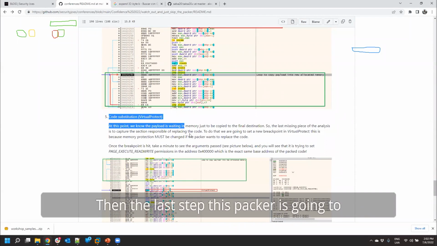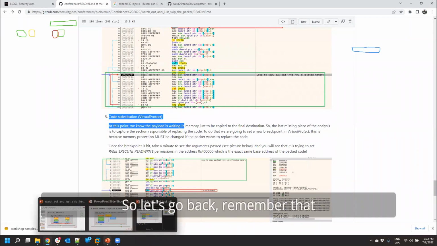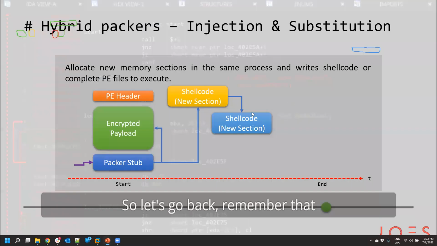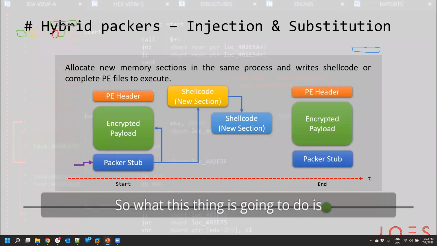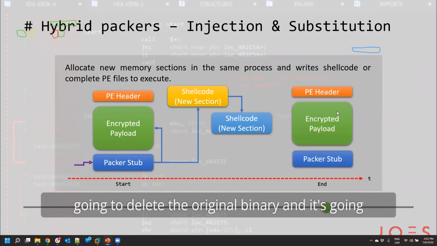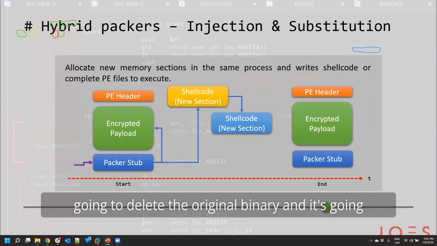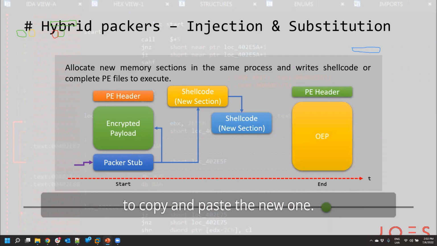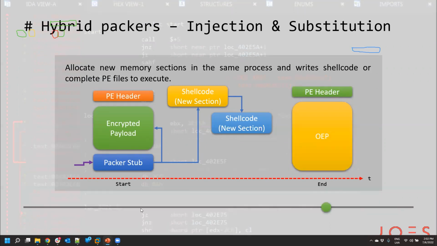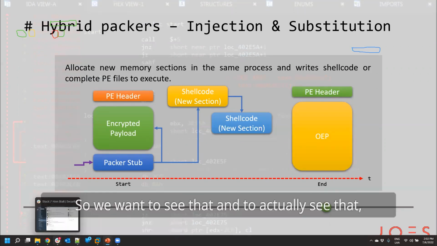Then the last step this packer is going to do is going to substitute the original binary. So let's go back. Remember that we are now in this shellcode. We have everything prepared. We have decrypted the payload. So what this thing is going to do is going to delete the original binary. It's going to copy and paste the new one. So we want to see that.